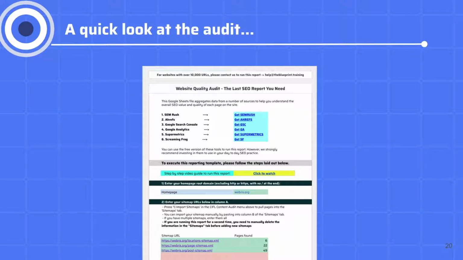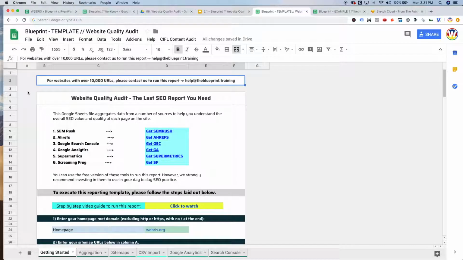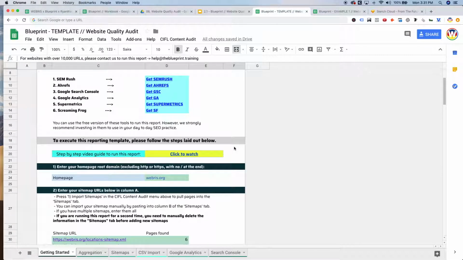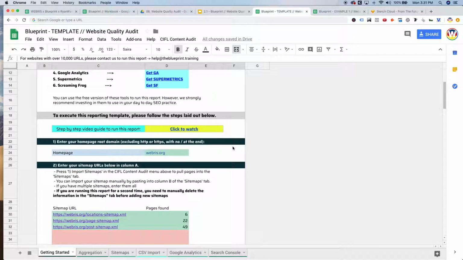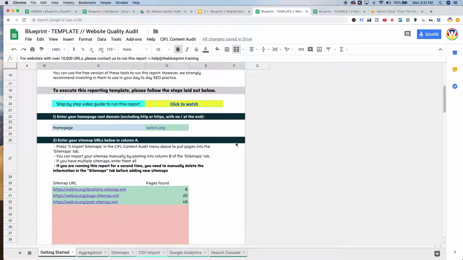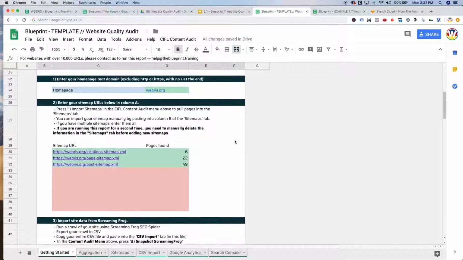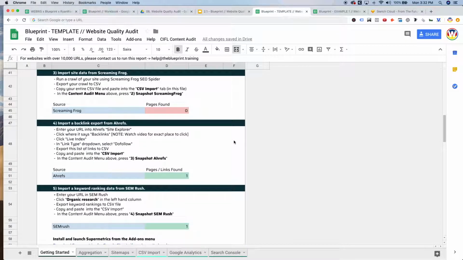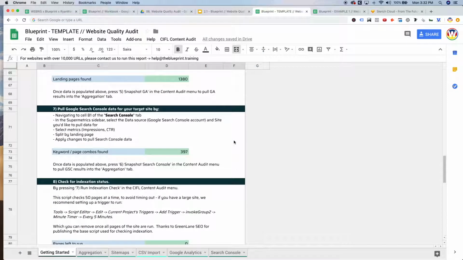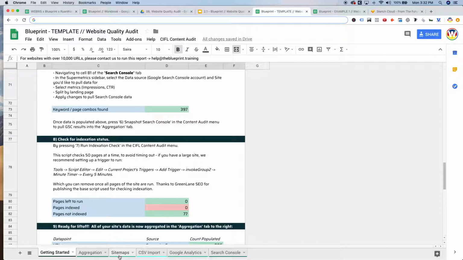So to give you some context, let's take a quick look at the report. What you're looking at here is the front end, if you will. This tells you exactly how to execute it. And again, I have a video right after this. We'll show you step by step how to execute it. But this makes it easy to pass it off to someone offshore, an intern, whoever you have internally to run this report for you. It takes only about 15 minutes to actually populate. But this is what the front end looks like. These other tabs down here, sitemap, CSV import, Google Analytics, Search Console, these are where you're going to end up dumping and pulling in data from these data sources.